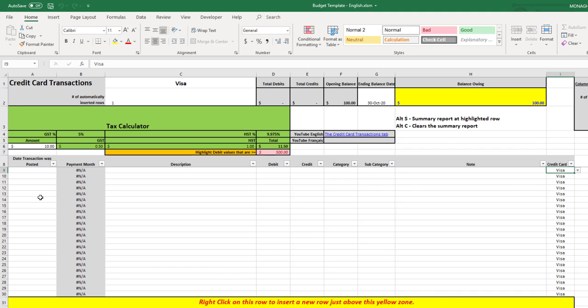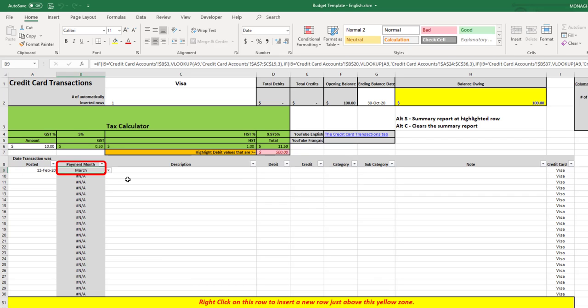And so that's what we've got. We've got Visa here picked for the credit card. And let's put in February 10th, or 12th, sorry. So if I hit enter, you can see that even though my transaction is on February 12th, so that would be the posted transaction as I would see on the credit card website, because of the way we set it up in the credit card accounts and the payment period, we see that that would actually be paid for in the month of March. And that's why here the payment month changed to March.